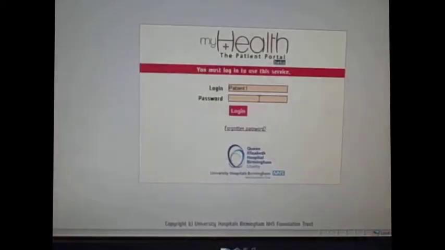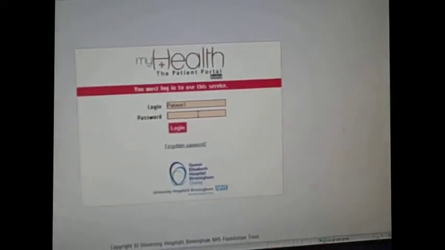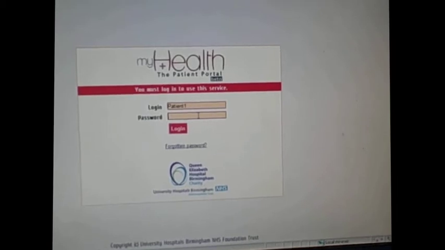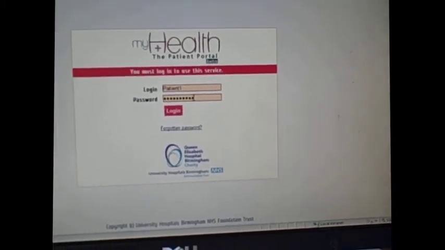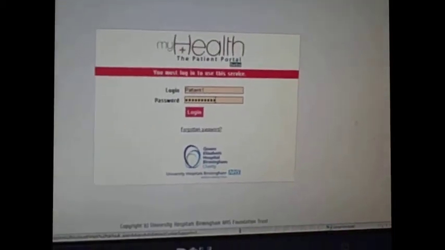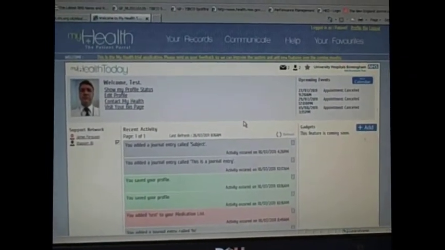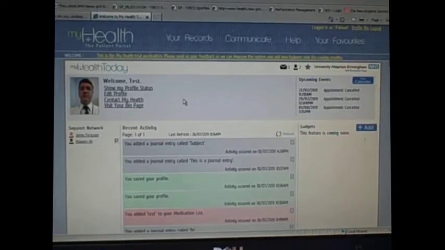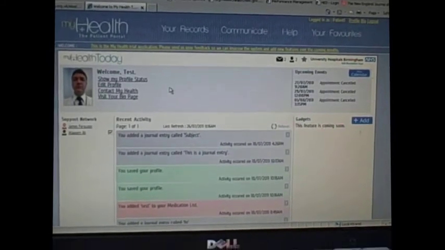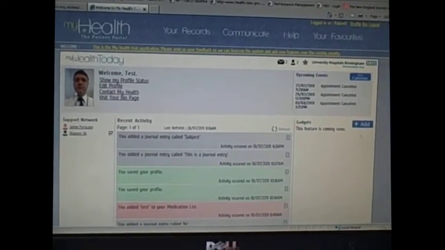So what I'm going to do now is just give you a run through of what the portal looks like at the moment. This is for a test patient, so obviously there's no issues whatsoever with confidentiality. So I'm just going to log in. Here we are. As I say, this is purely fictional data, but I just wanted to give you a feel for the portal that's been developed.